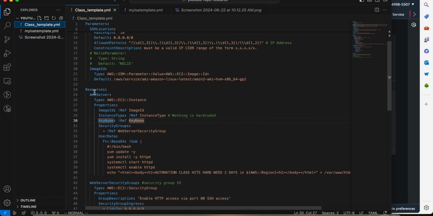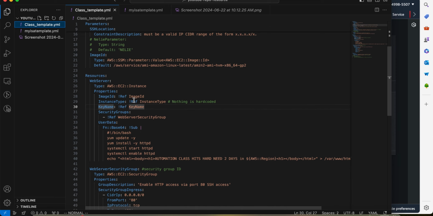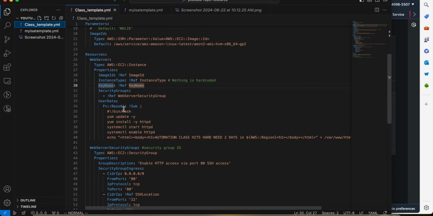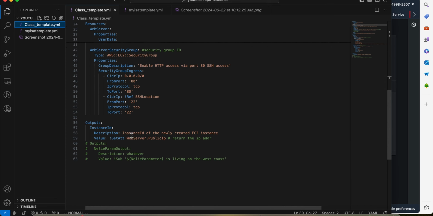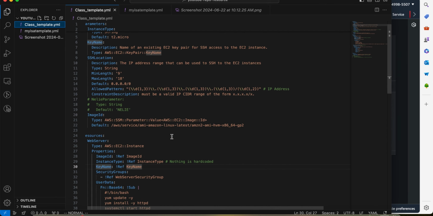And then for the resources, they've given us the web server EC2 instance here with everything, and it's using the image above to reference everything here. And then the security groups here, the web server security group, and then they have given us the port numbers, the security group ingress, and all of this, and the outputs. That's what they have provided to us.